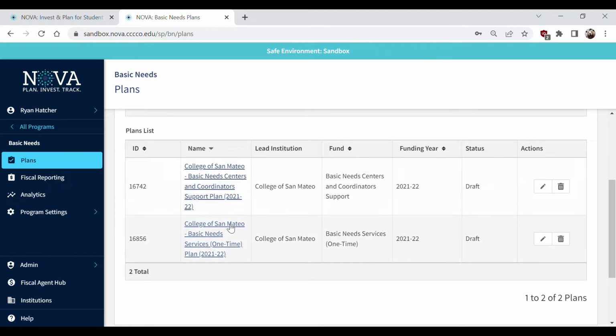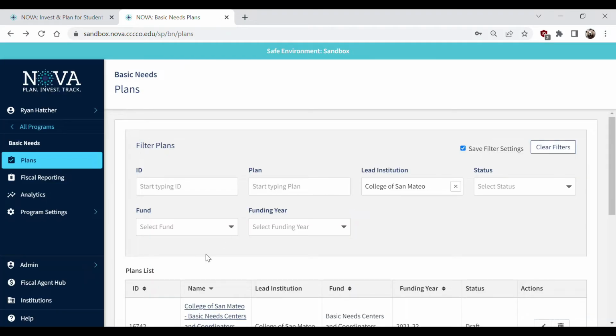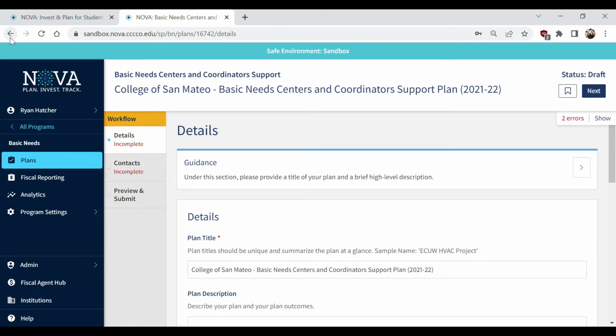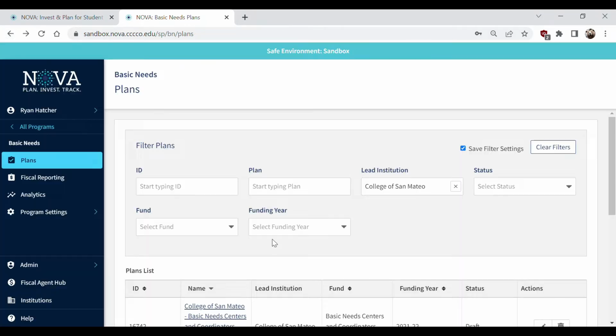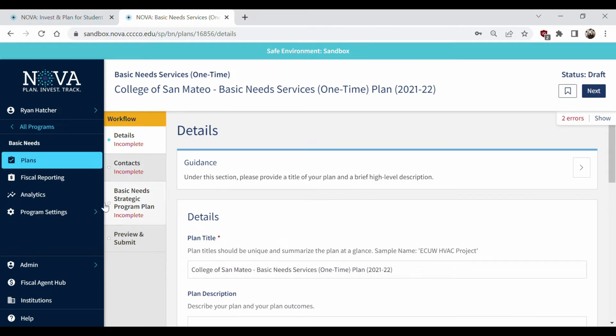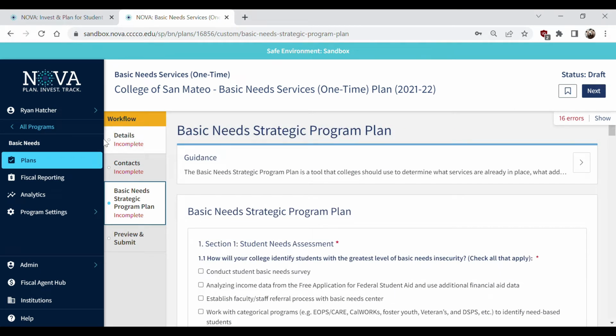However, if you look at the plans, you'll notice this one-time plan includes 4 sections and has this basic needs strategic program plan section in it. And the other fund, called Centers and Coordinator Support, only has details and contacts. That's because while we are trying to keep the finances of these separate and we are asking you to track your spending on each one separately, we do want you to plan for them together. So when we're talking about the strategic plan included in the one-time plan here, these questions and your responses really should apply to your entire program for the year.